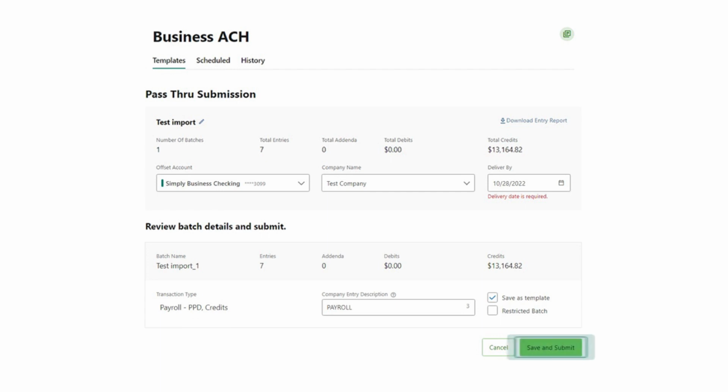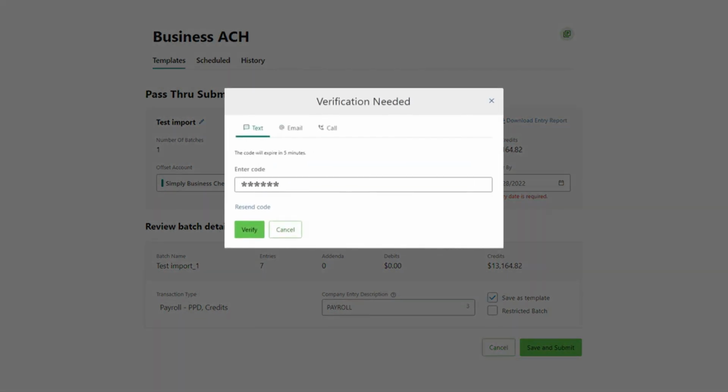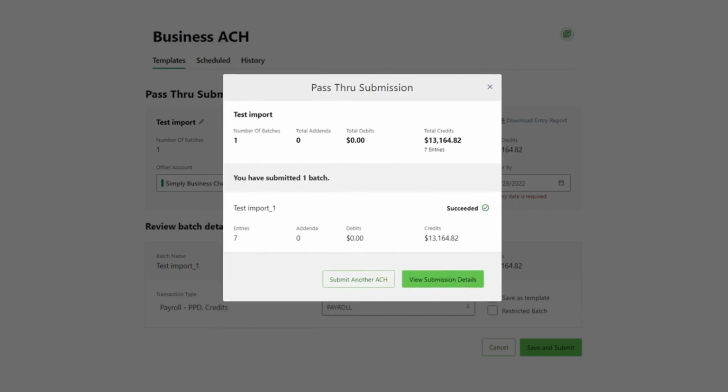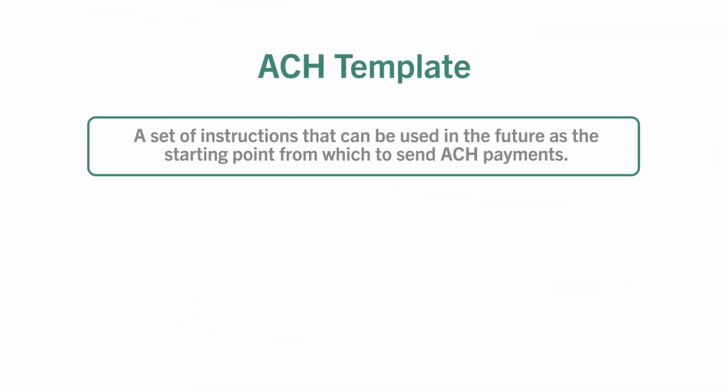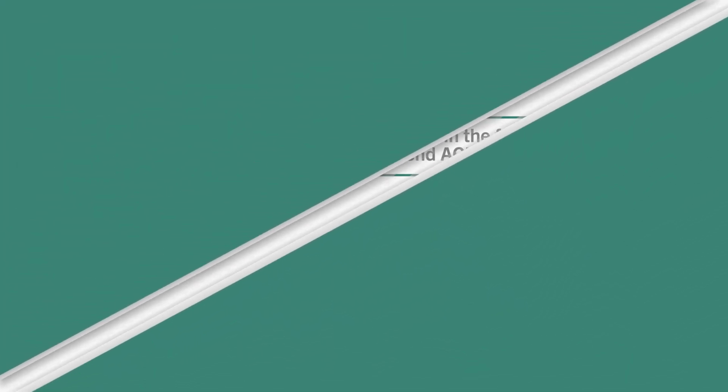For security purposes, you may be asked to enter a verification code using your security token. Once verification is complete, a succeeded status along with a green checkmark will display confirming the pass-through submission was successful. You may also choose to submit an ACH file for processing by using the ACH template option. An ACH template is a set of instructions that, once created and saved, can be used in the future as the starting point from which to send payments.